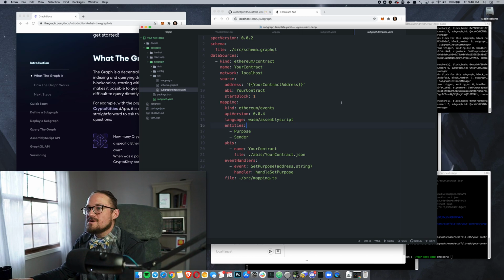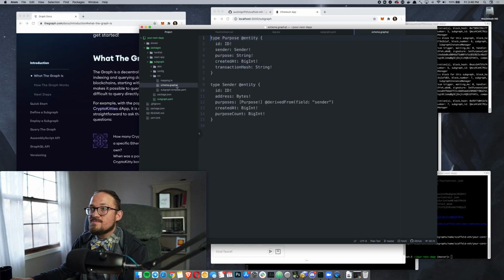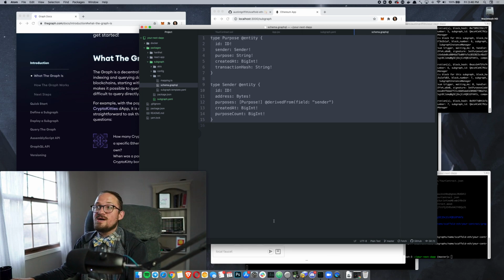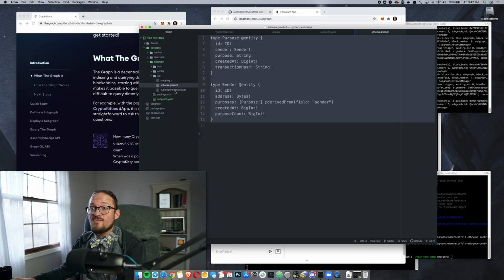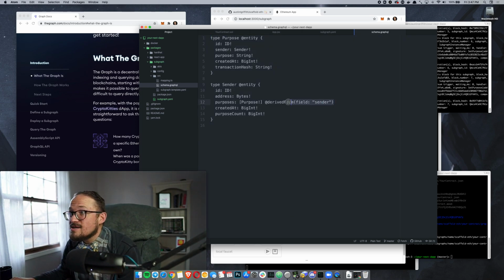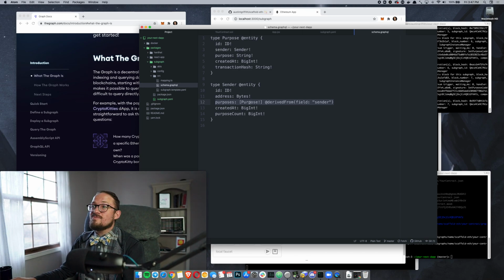So let's back up a little bit and look at what this YAML file does. In particular, you'll have these entities, and for these you're going to need to set up this schema. This schema tells you what entities you have and what data types they have within them. And you'll notice this is really cool. Look at this, the sender's purposes. For any given sender, we could check their purposes.